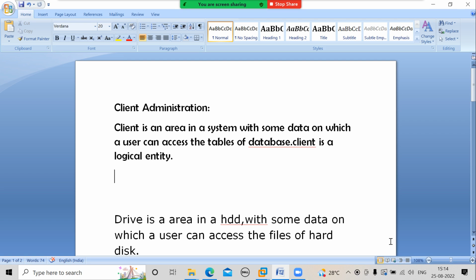But client in SAP is entirely different. If you have any idea about client, remove everything. Shift delete from your brain. This client is entirely different. What is client exactly? Client is an area in a system with some data on which a user can access the tables of the database. Client is a logical entity. What is the meaning of logical? Logical means it's not physical.